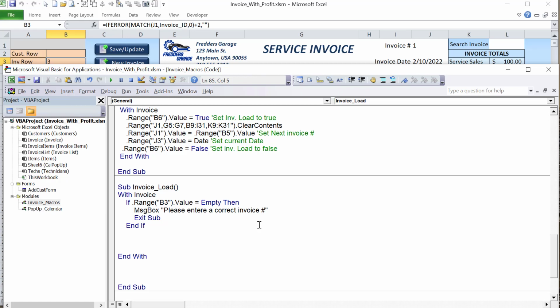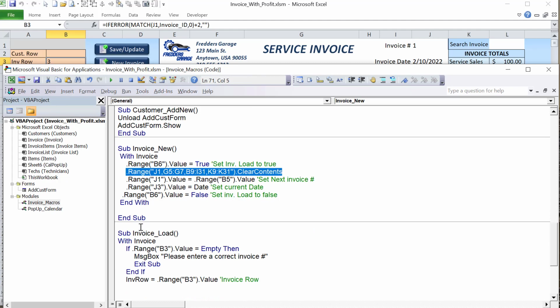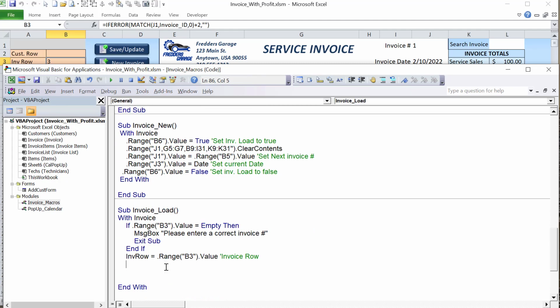So now we do have it. What I want to do is make sure that we put that inside a variable. So the invoice row is going to be equal to whatever's in B3. Range B3 .Value. That's going to set that invoice row. Once we have that, I want to make sure that we're clearing out all the contents. So we've used that here. I just want to make sure everything gets cleared out. So I'm going to copy this here, and I'm going to paste that directly inside here. So clearing out the contents, everything else.